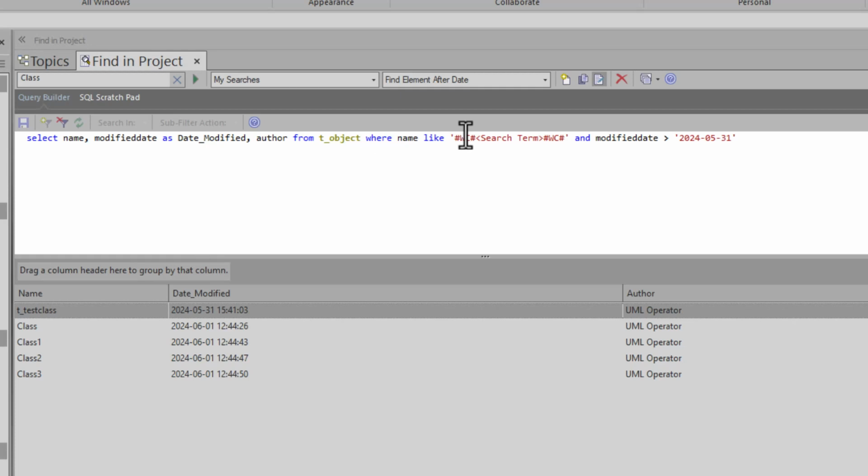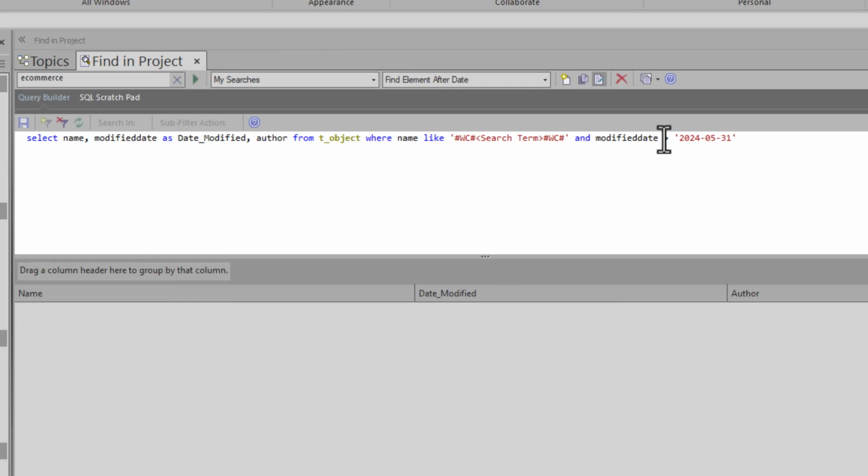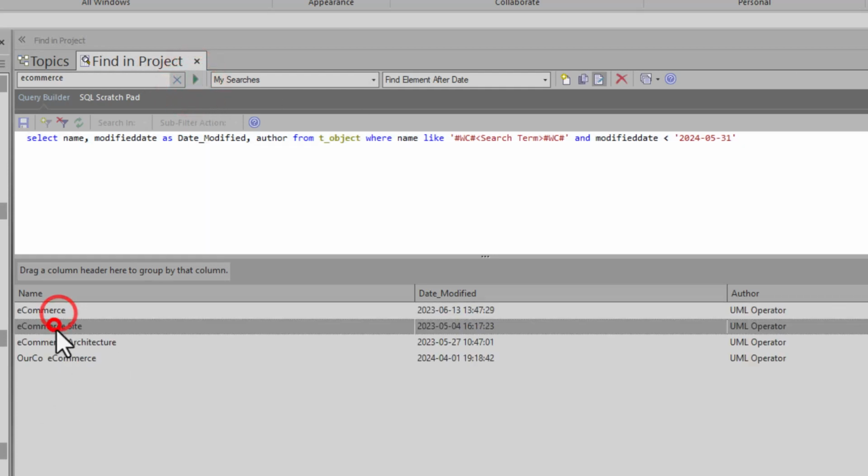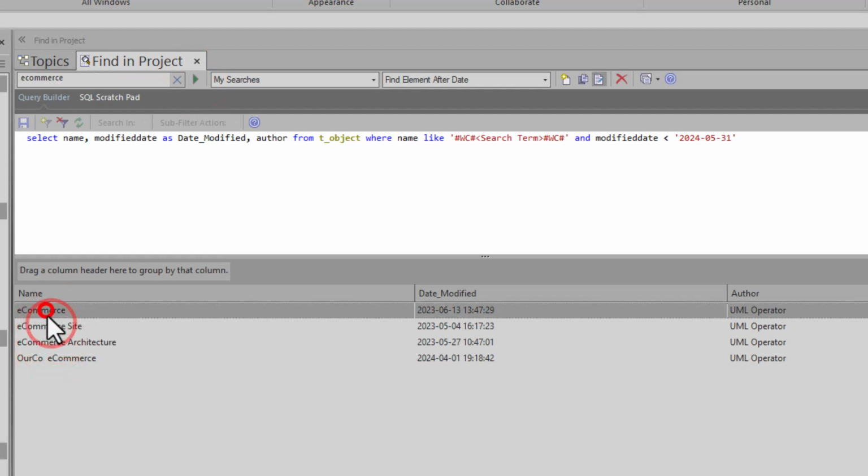If I just put in class, the like phrase here, and then pound WC pound is wildcard. So we're looking for everything in the search box that's wildcard before, and we want to do it after. Now we can find elements within our project, and let's put in e-commerce and see what kind of results we get. We're not getting any results because we're looking for everything that is after May 31st. Let's just put this as a less than, and therefore before May 31st, and let's run it again. So we're getting results.